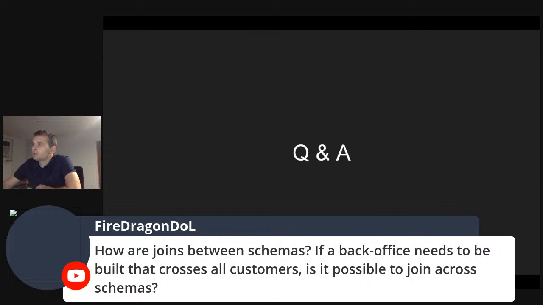How are joins between schemas? If a back office needs to be built that crosses all customers, is it possible to join across schemas? Yes, it is. Basically, you can prefix the table name with the tenant name and a dot, just as I have shown in the example with the alternative stateless way of switching tenants, and you can easily access the data from two schemas.